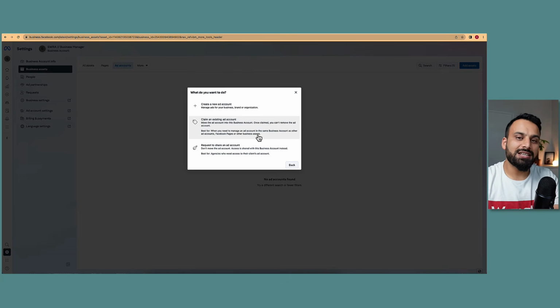Now the example we discussed, that the client already has an ad account and they want us to use that. That is this option, request to share an ad account. Don't move the ad account, access is shared with the business account instead. Best for agencies who need access to their clients' ad accounts, which means when we request, we will have access to their ad account in our business manager account, and later they can remove the access as well, and they can add it to some other business manager account, right? But this will be their ad account. It's just our business manager will have access.